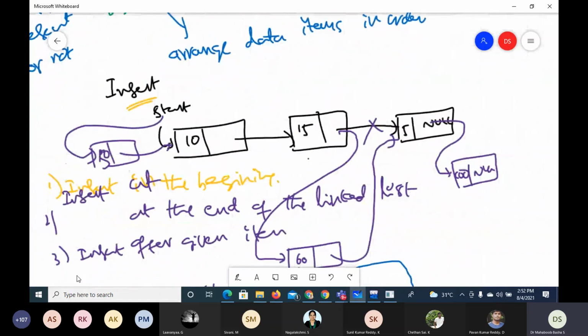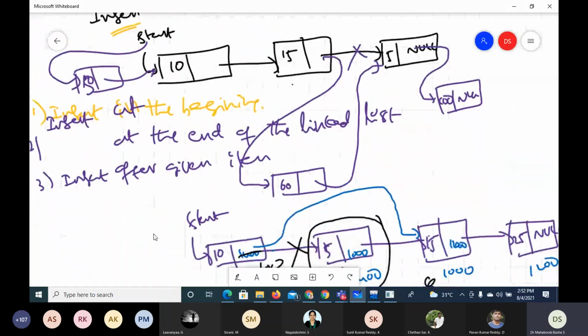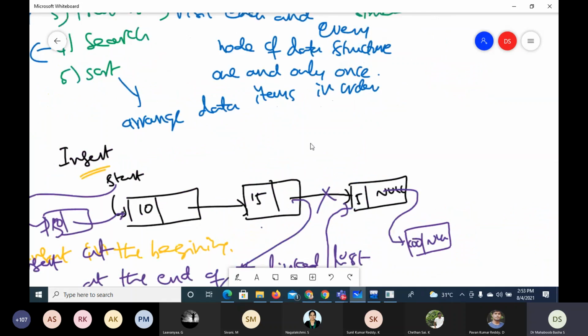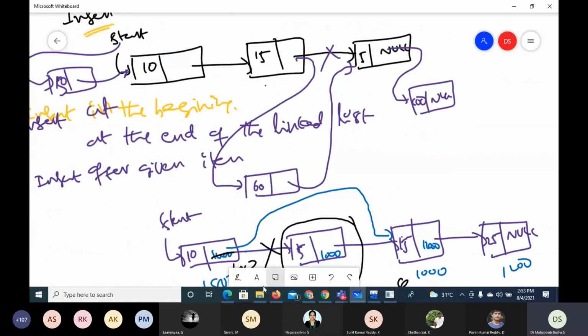Even here, suppose I want to insert after a given node. I'm saying insert after 15. It will work fine. Now suppose there is a 10, there is 15, there is 60, there is 100 here. Now if I'm asking to insert after 80, 80 is not there. Then what is going to happen? If the node I'm referring to is not there, check whether the general logic is working fine or not. Otherwise, consider it as a special case.